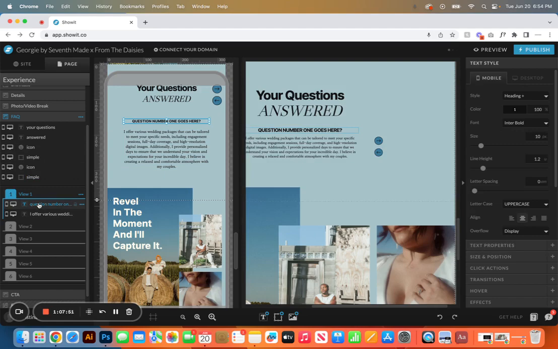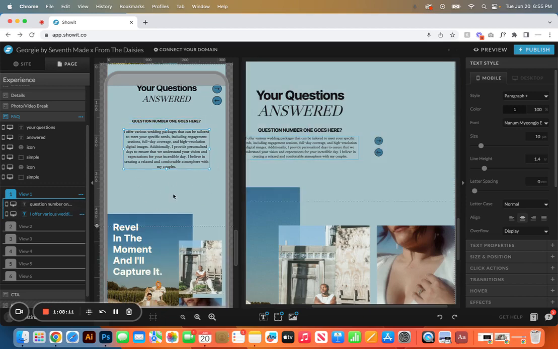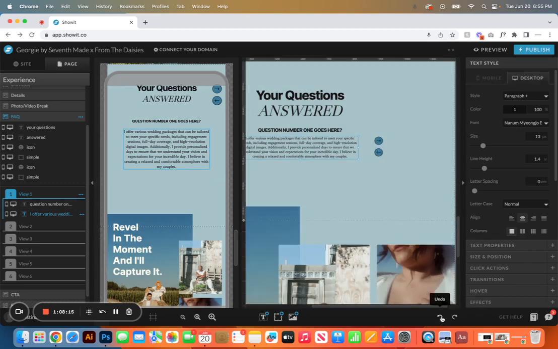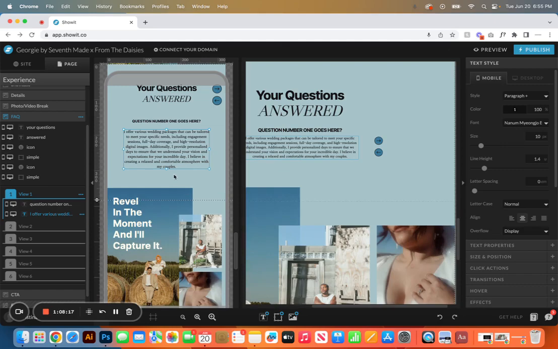So we have question 1. For these, you'll just come in here and type your questions that you get asked most frequently, and then simply just add in your answers. If you're noticing that all of your questions have longer answers, that's totally fine. You can actually just extend this canvas on desktop and on mobile so you have a little bit more space.